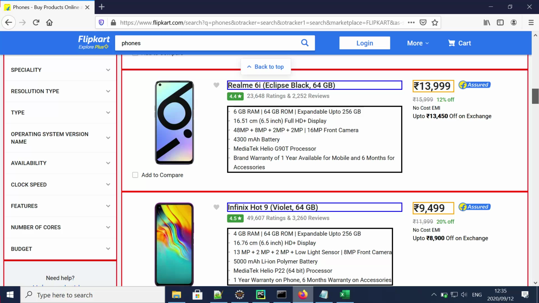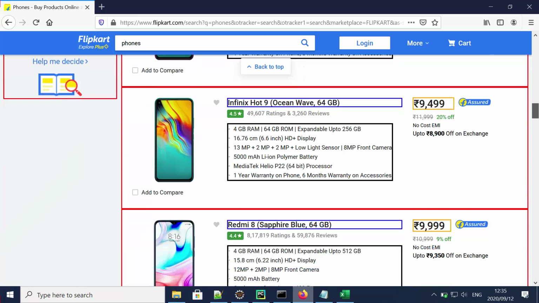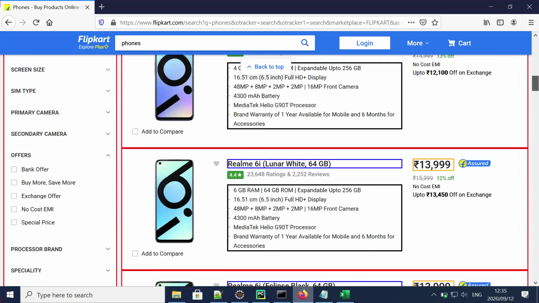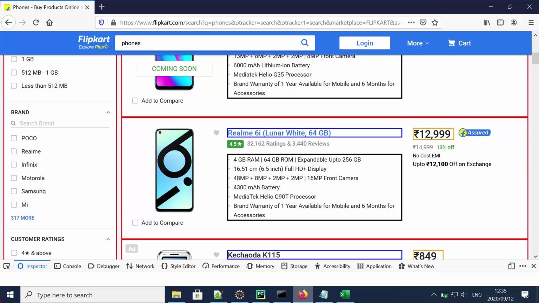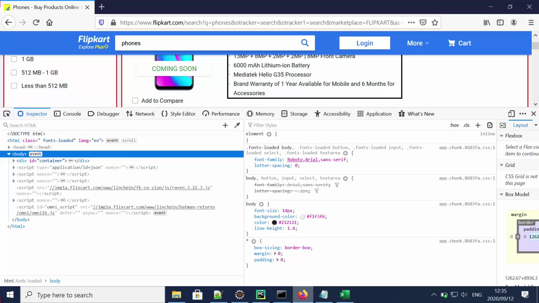Now what this means is that all the UL tags have got the same class name. Let's go and press F12 and scroll up. Okay, and go back here. Oops, let's go here.